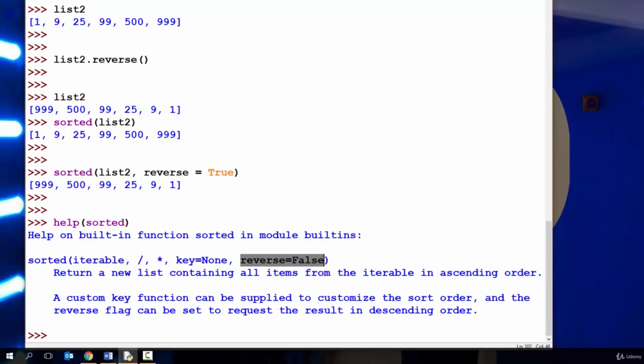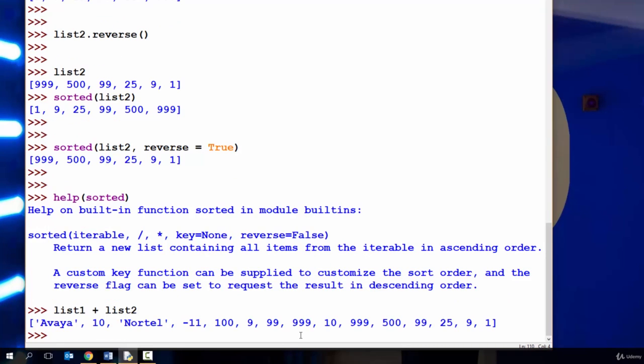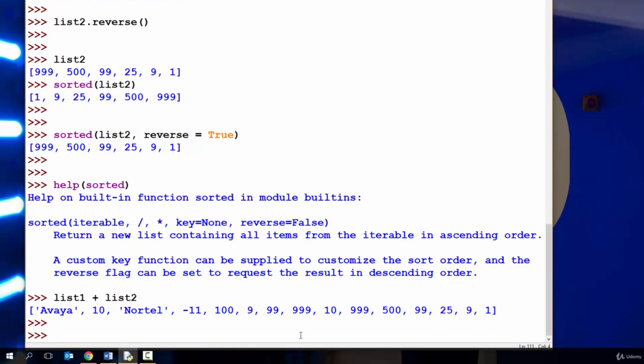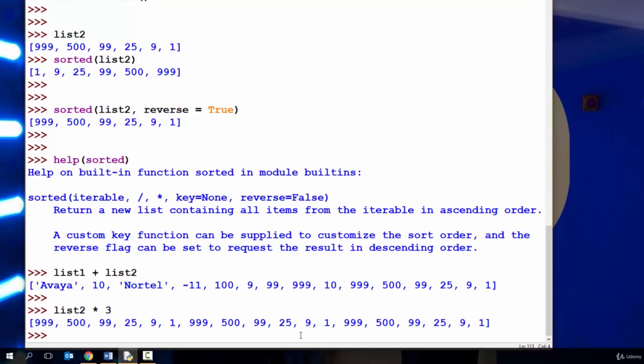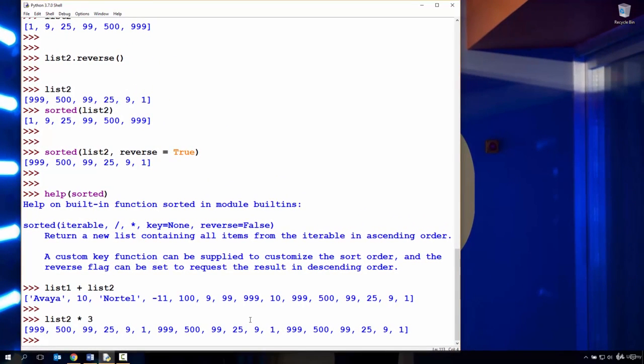Two more things worth mentioning here. You can concatenate or repeat a list as you did with strings using the plus and multiplication operators. So let's say we have list1 plus list2, and this unifies the two lists. And also, for example, list2 times 3 multiplies the elements of list2 3 times. Also, notice here that duplicate elements are allowed, so don't worry about that. Next, we are going to discuss list slicing.